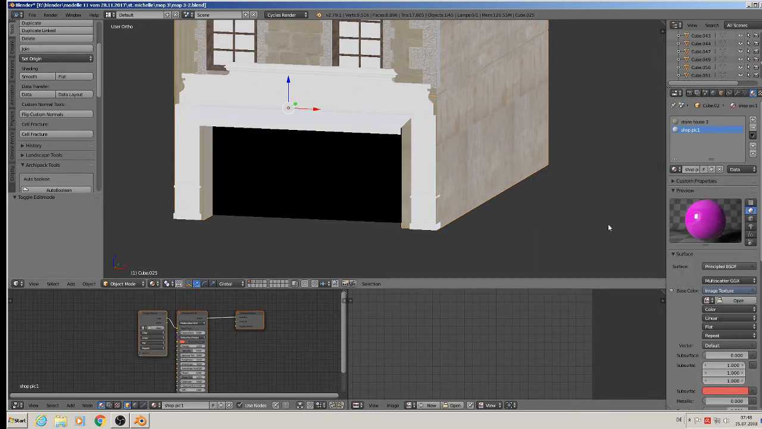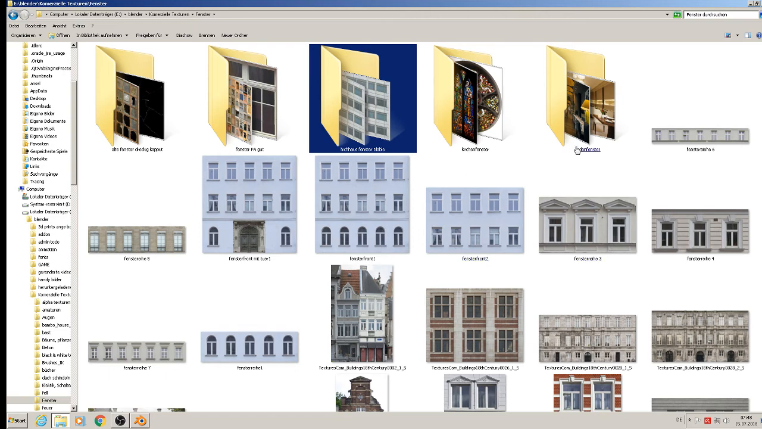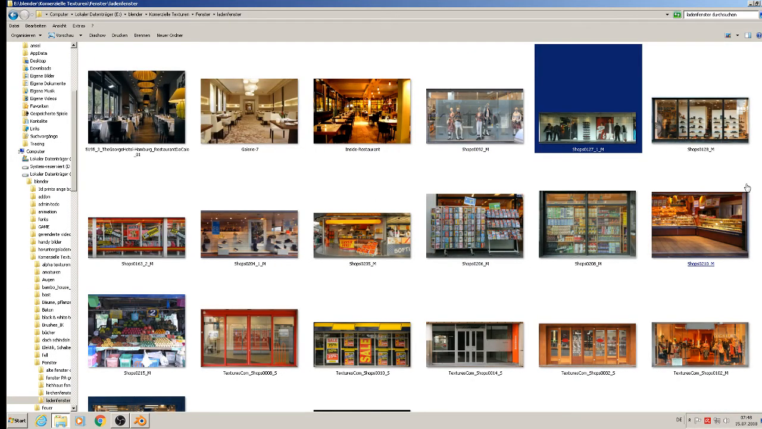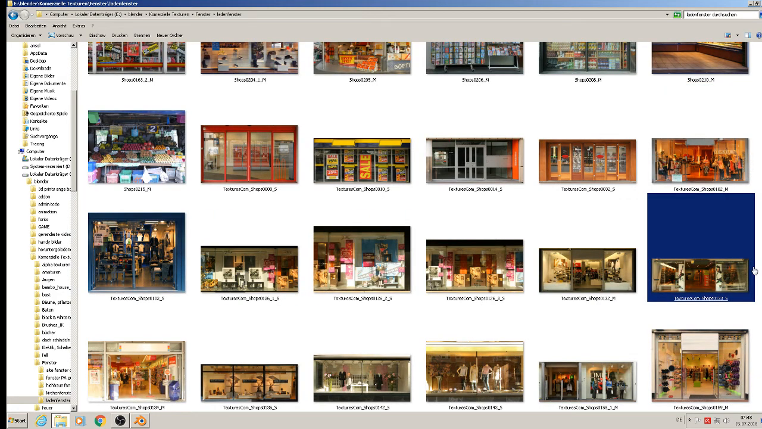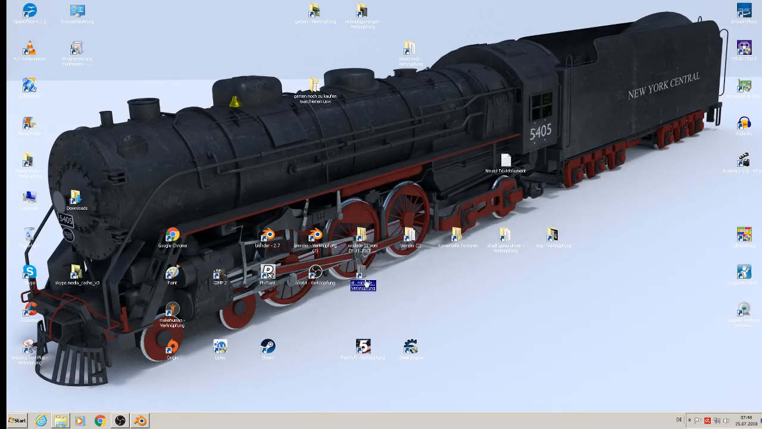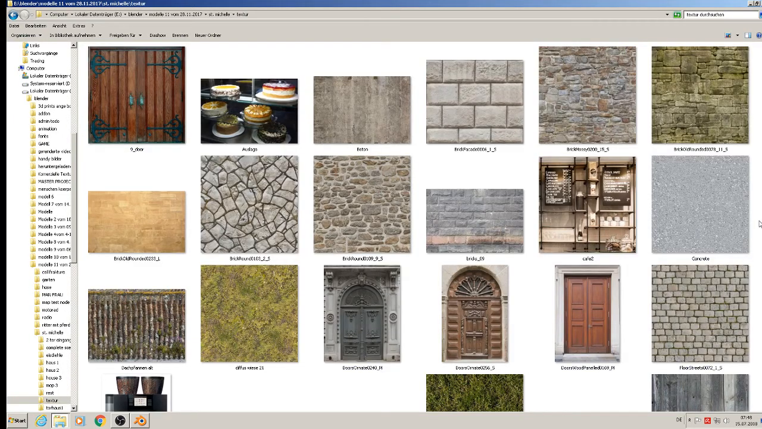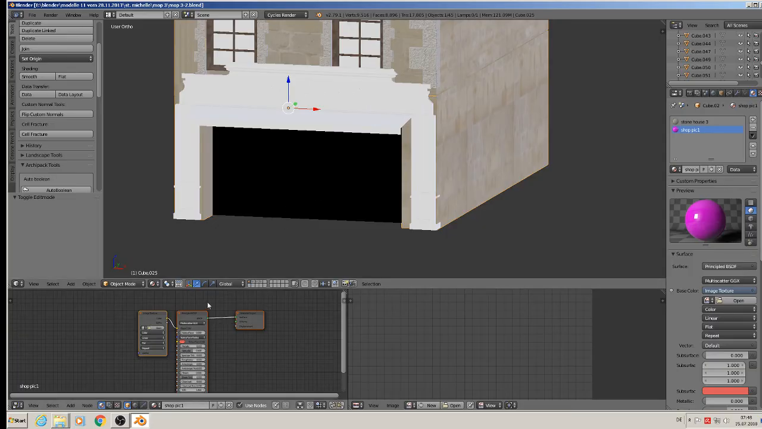We say it is an image. File, save. I look in my texture folder. You find it on textures.com. There are different ones, and I take one of them. I don't know which one, but I think I take that one, copy it, and bring it into our texture folder. So we have it there, and now bring it in here too.